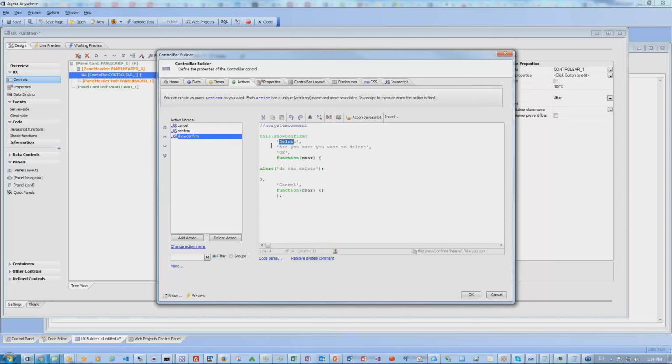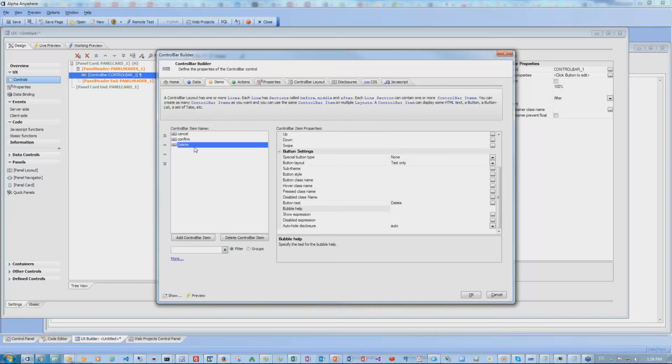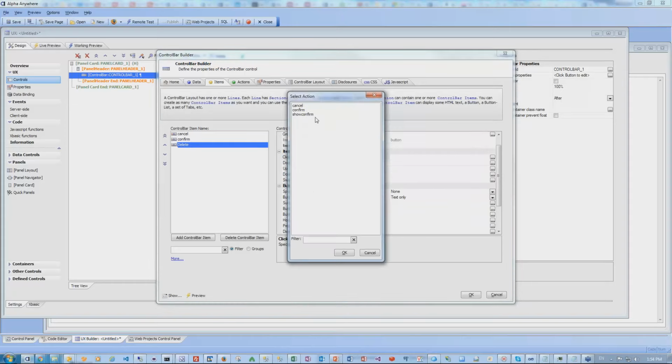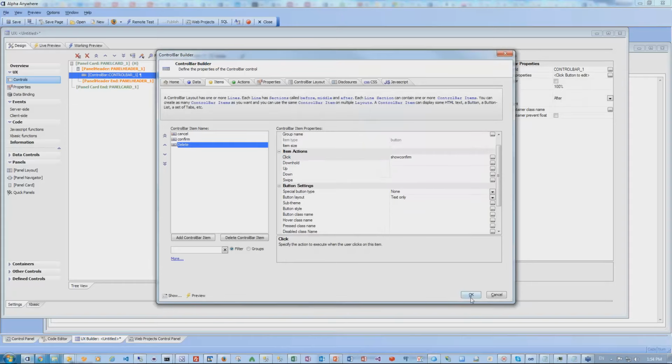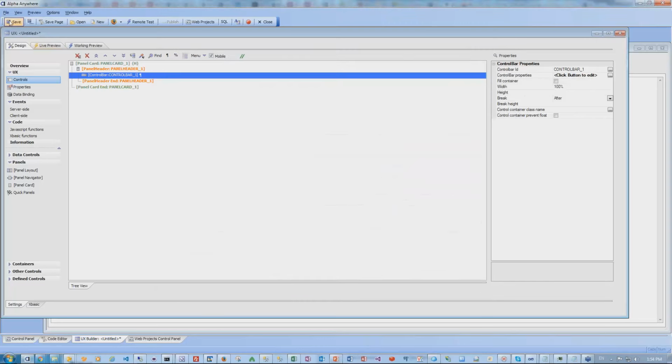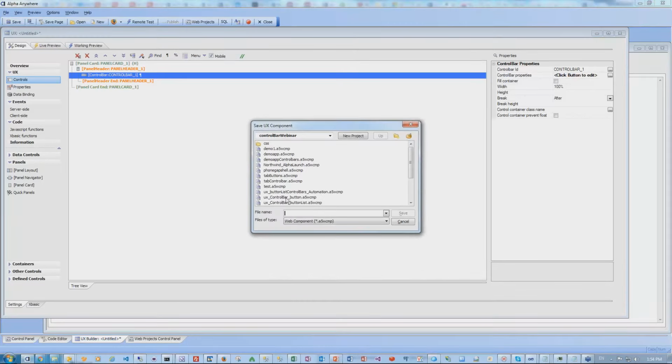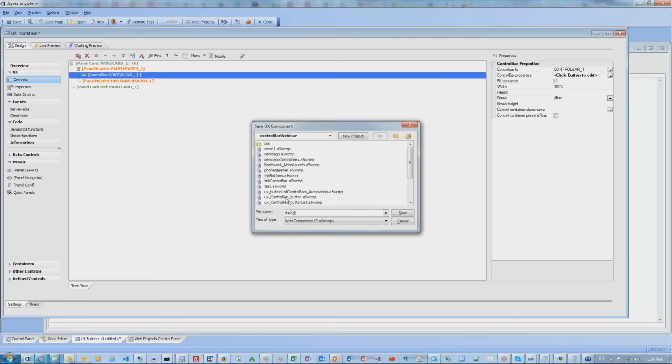And then we'll go back to our item here. So here's our delete button. We'll click on our action. We'll click on the click action there, and we'll say show confirm. And now we'll go ahead and run this. So when we run this now, we're going to see our delete button over there.